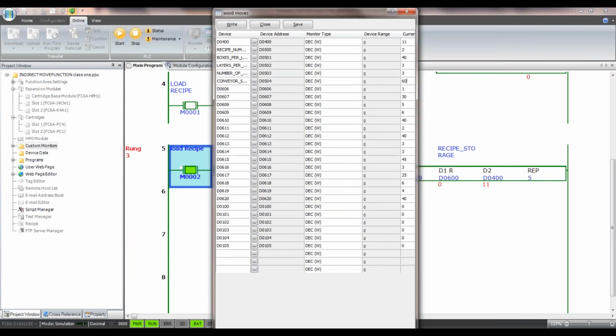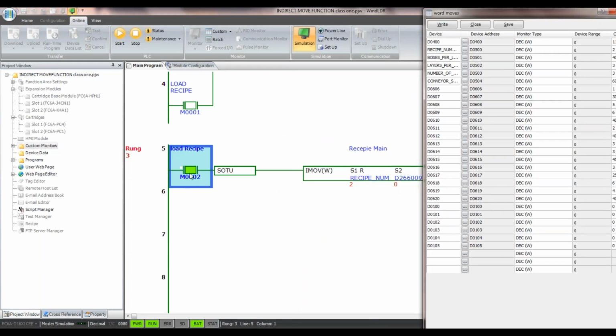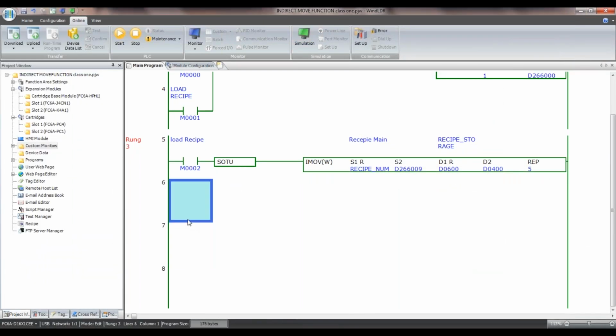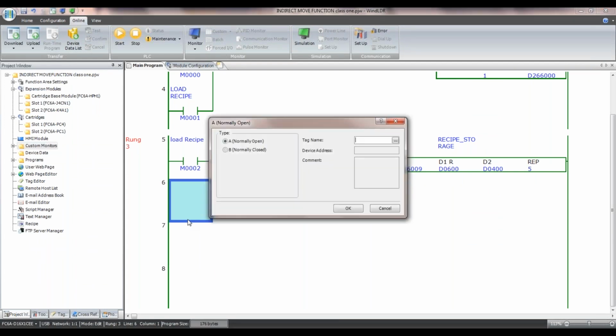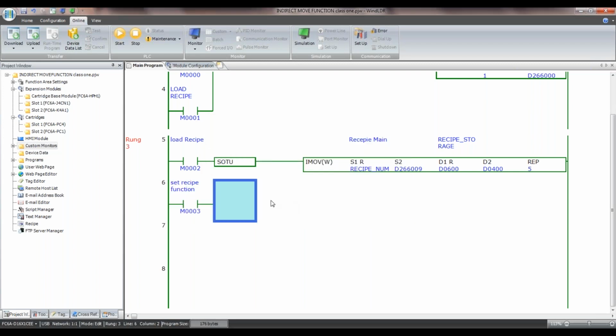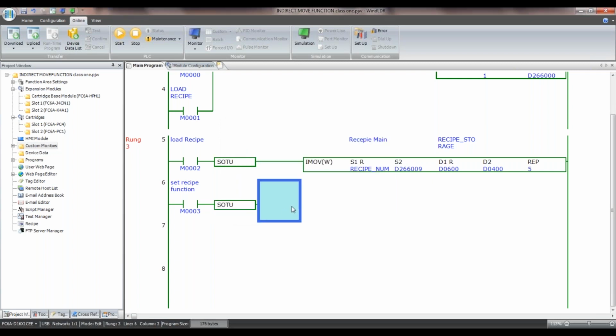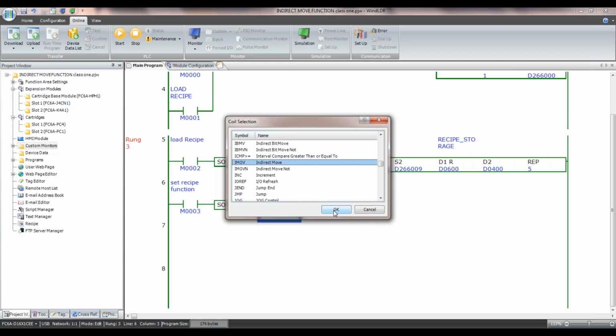I've got all these recipes and I've got all the data files put where I want them. All I need to do now is use another indirect move. Take it out of simulation. I'm gonna create another indirect move, M3, another single output and an indirect move.